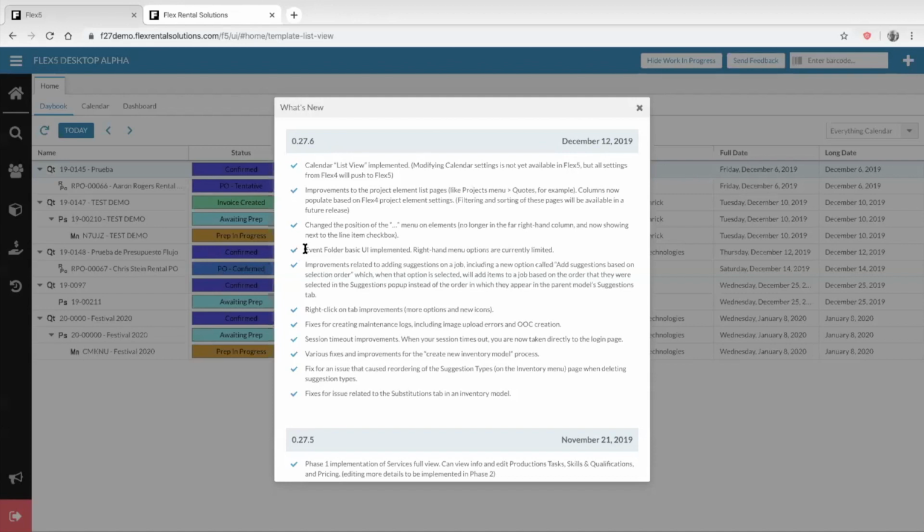We're able to implement the basic event folder UI. We're still working on some of the features surrounding that, but the basic UI is there, and you can view child elements of that event folder. We also did quite a few UI and functionality improvements. Did quite a bit of work on suggestions, both how suggestions are added to a job and how you can add new suggestions to an inventory item. Just some UI fixes and bug fixes for some various other things as well. But let's look at some of these new features and some of this new functionality.